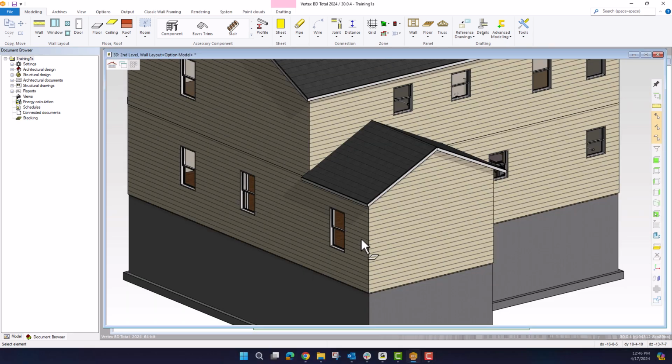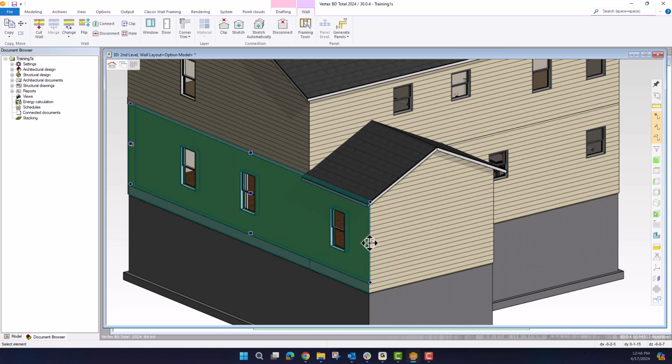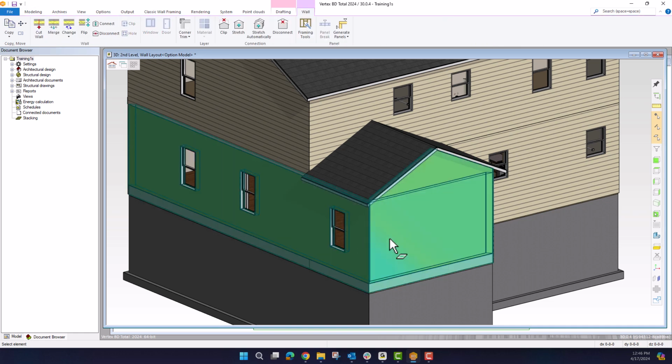Let's add trim to a single corner. To add a corner trim, select the two adjacent walls at the corner. Keep your finger on the control key to select multiple walls.